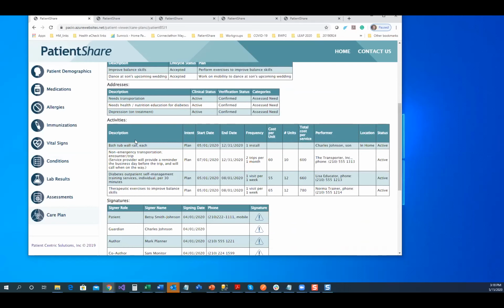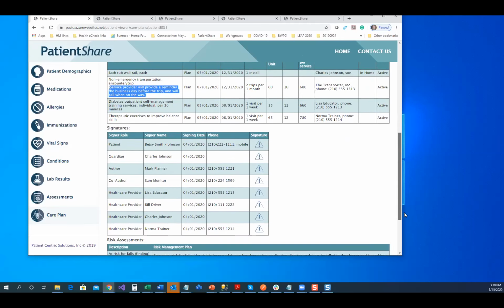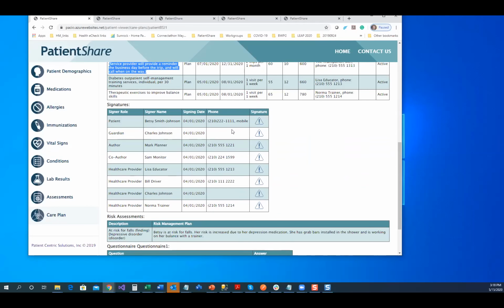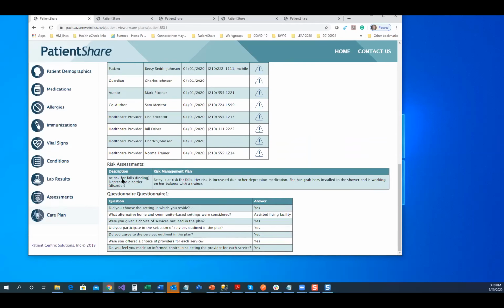But she also has other services provided as part of this plan, and that includes both the start and end dates, the frequencies, the costing information, and who specifically is providing that service, in addition to a comment that the service provider will be reaching out to her prior to coming to pick her up for each of those transportation services. We have the signatures for each one of the people involved in this. The signature here is an icon, but if this were a real system, it would actually show the signature.